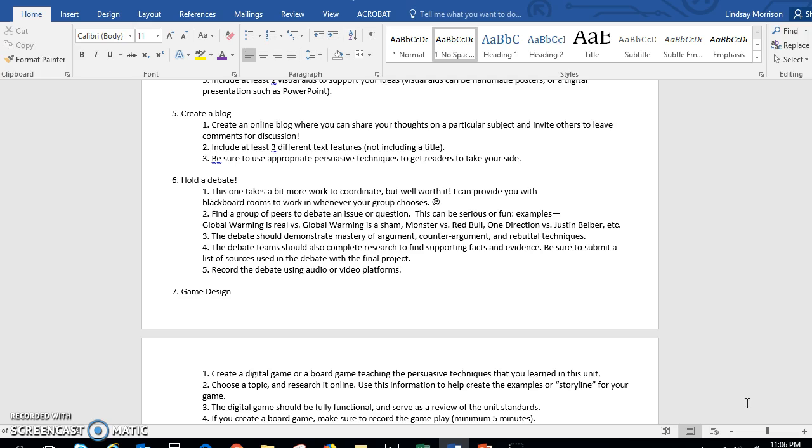Number 6, hold a debate. This one takes a bit more work to coordinate, but well worth it. I can provide you with Blackboard rooms to work in whenever your group chooses. Find a group of peers to debate an issue or question. This can be serious or fun. For example, global warming is real versus global warming is a sham, Monster versus Red Bull, One Direction versus Justin Bieber, etc. The debate should demonstrate mastery of argument, counter-argument, and rebuttal techniques.